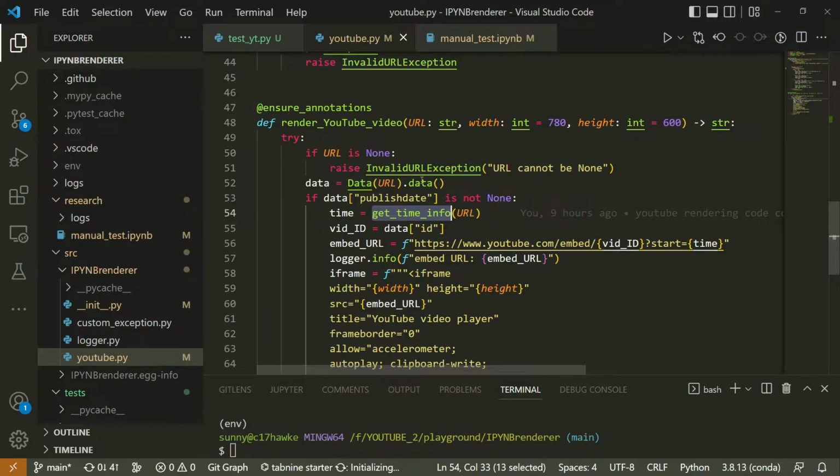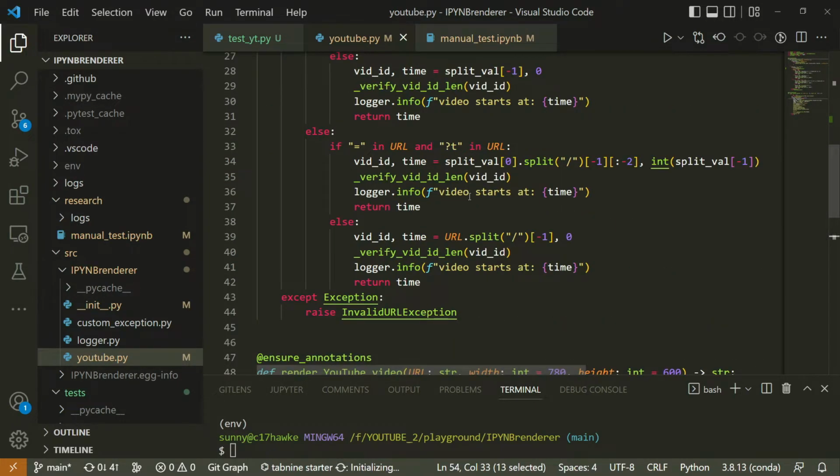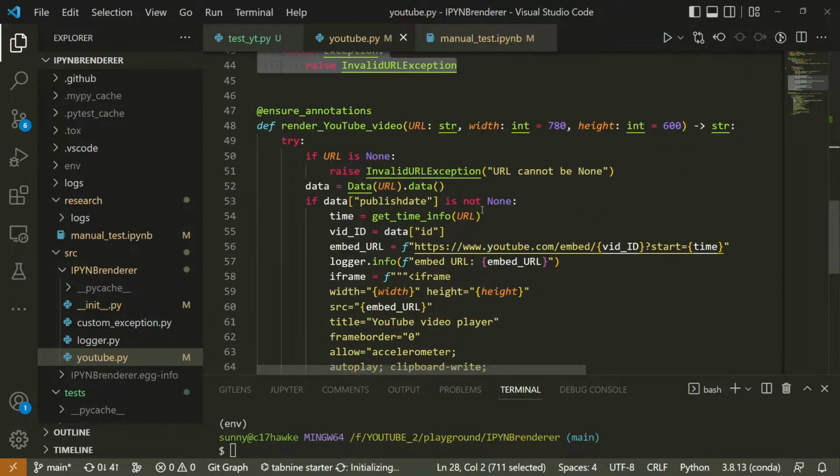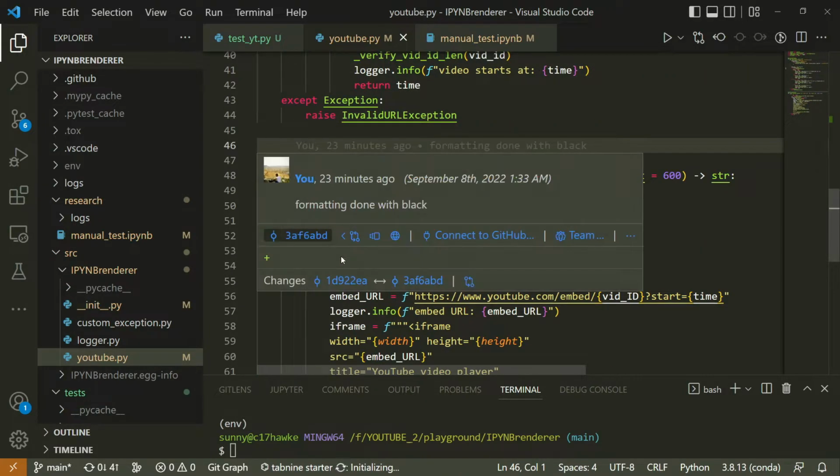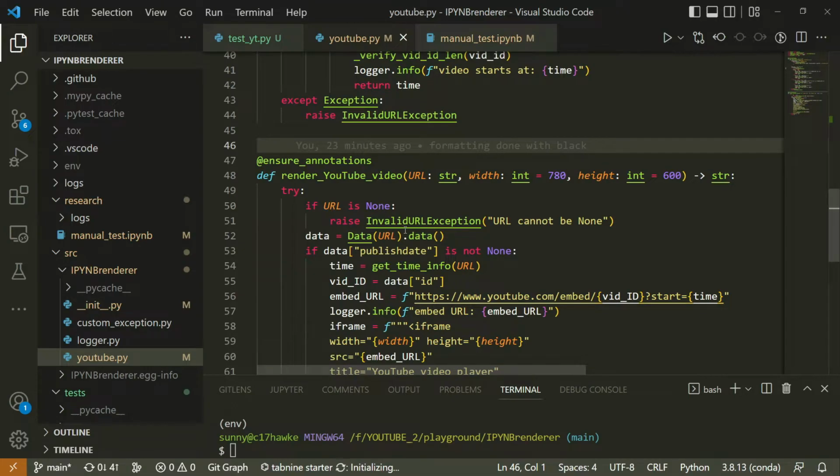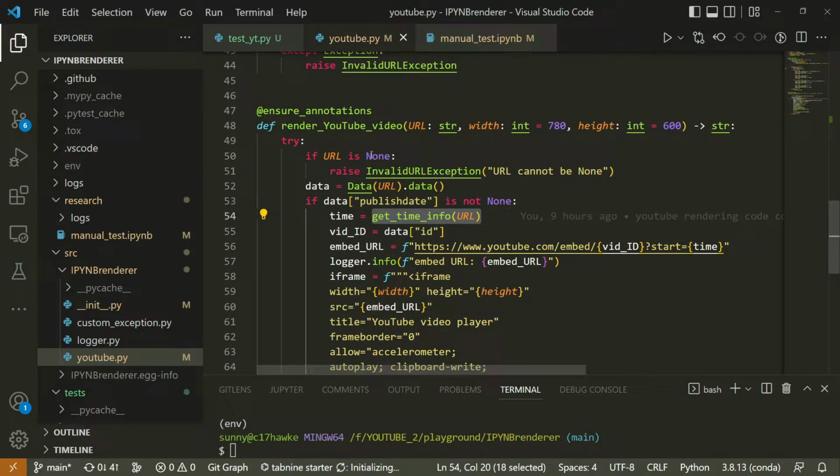So I need to check that if this unit function is working fine, then this should also work fine. We have tested this, right? Get time info is fine, so this should also work absolutely great. So let's now write an integration test.